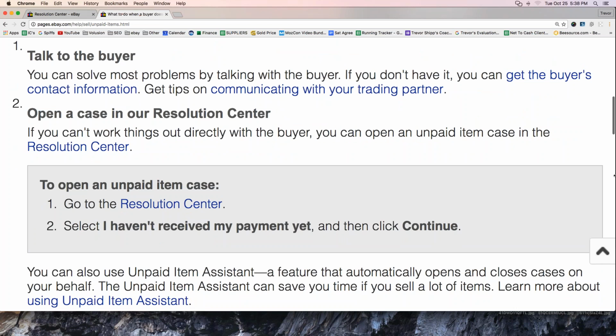So it says you can solve most problems by talking to your buyer. If you don't have it, you can get the buyer's contact information, get tips on communicating with your trading partner. Anyway, they want you to figure it out first before you bring eBay into it, for obvious reasons. Number two, open a case in our resolution center. If you can't work things out directly with the buyer, you can open an unpaid item case in the resolution center. And I just showed you guys how to do that just a second ago, right?